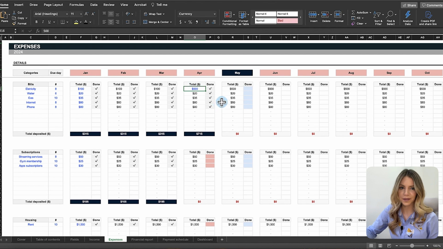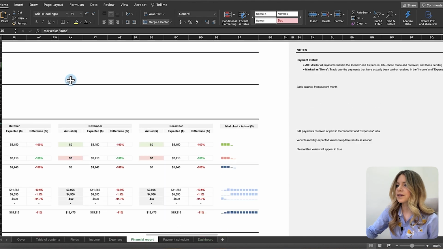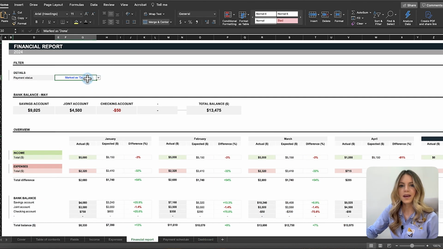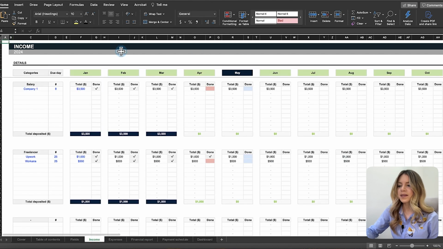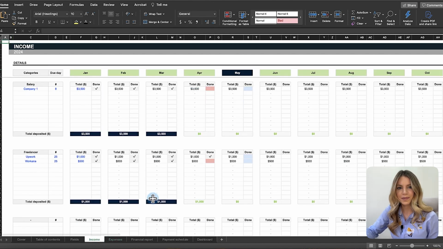And after we enter the values, we have the Done column next to it to confirm if we actually paid it with a check mark. So then in the dashboard, it will be shown as paid versus not paid. And in the financial report, it will be filtered with the marked as done. The income tab is the same as the expenses tab, it's just for the incomes.